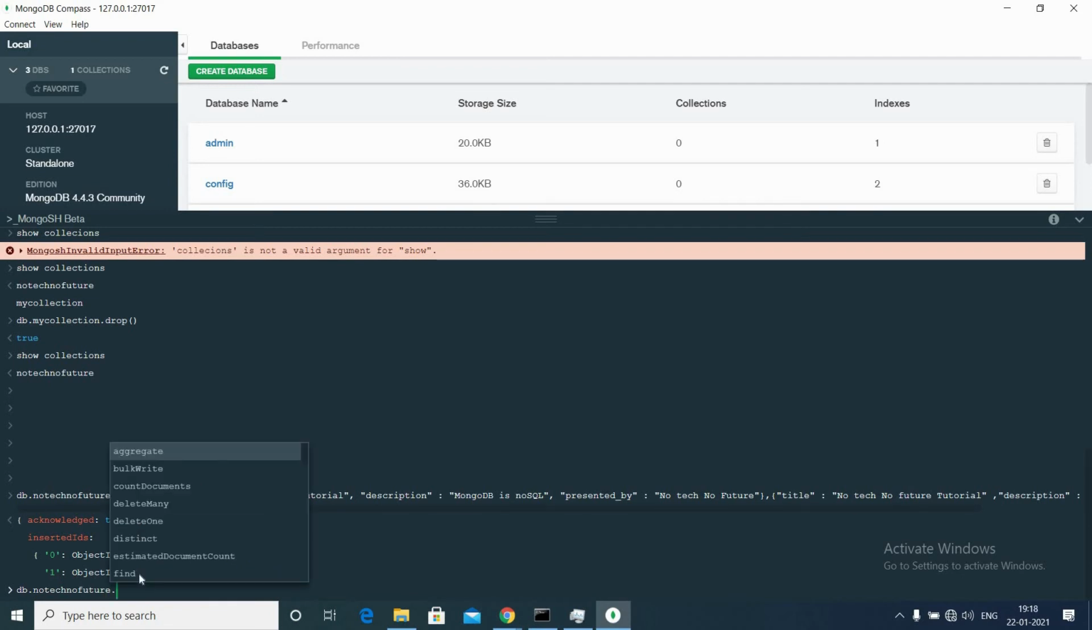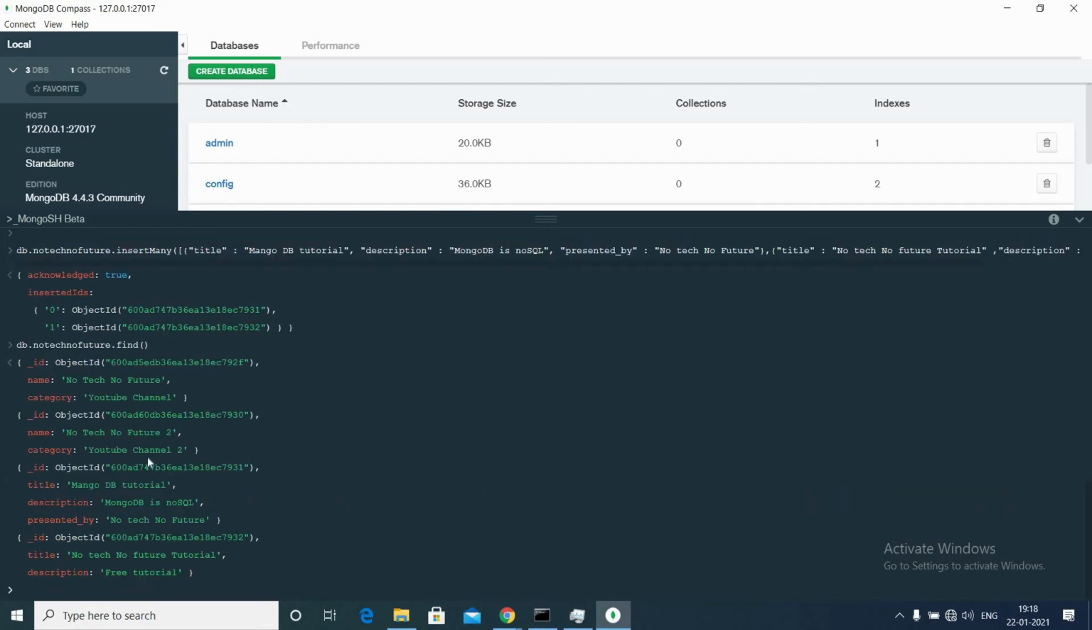Type db.notechnofuture, the collection name, and type .find. If you type find, it will return all of the documents in that collection. So similar to select star from table name, which shows all the rows in the table, it shows all the documents in that collection.